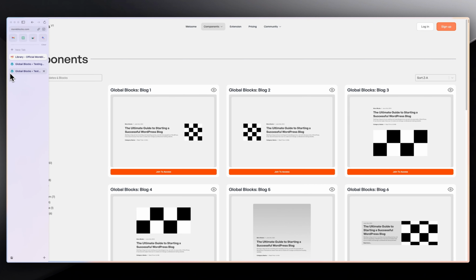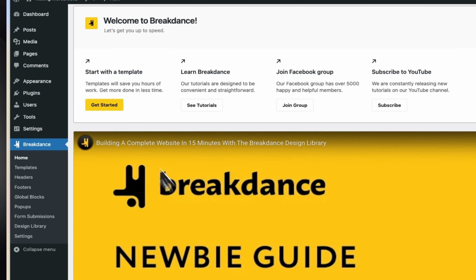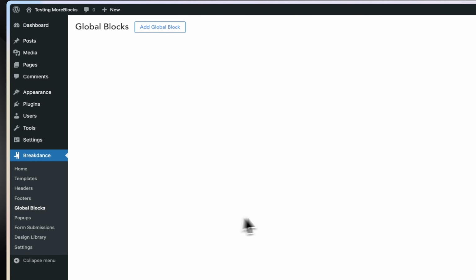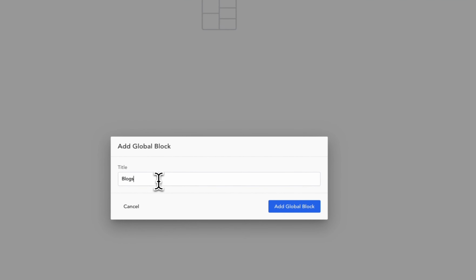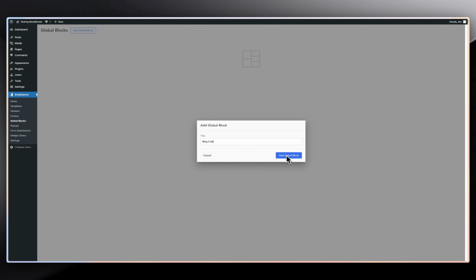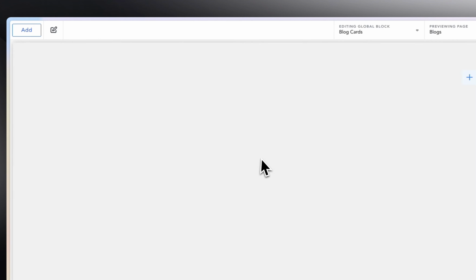the cards. All right, so let me go in here, and so if you want to do that, let's say you're in the back end, you're going to go into Breakdance, go into Global Blocks, and then just click on add a global block, right? And let's call this blogs. That's a blog. Let's give it a blog cards, right? Card, not crad, cards. All right, cool. All right, so in here, we're going to do edit in Breakdance.